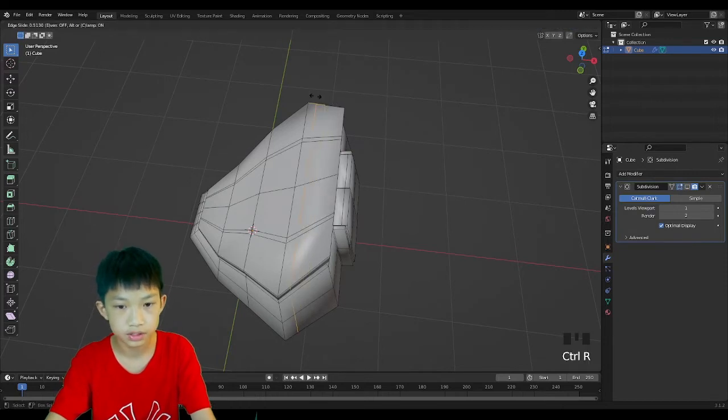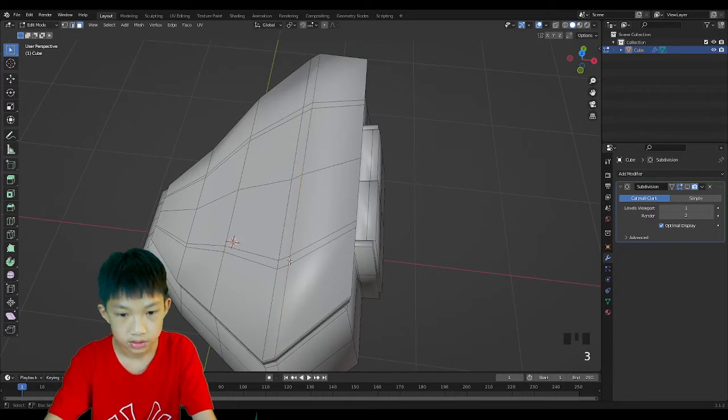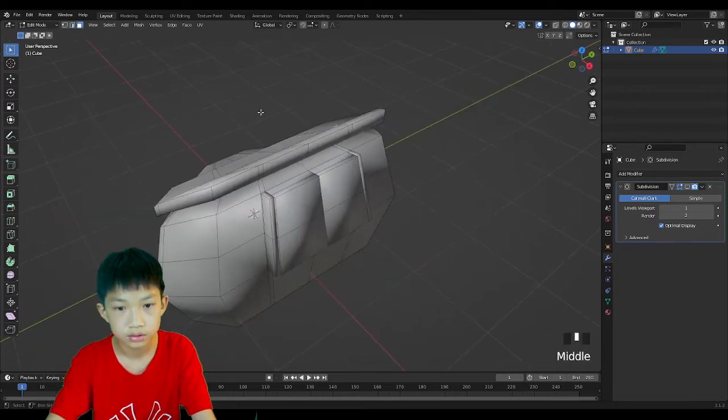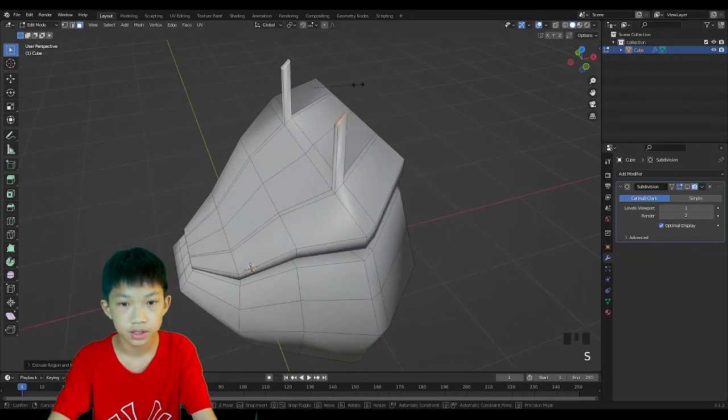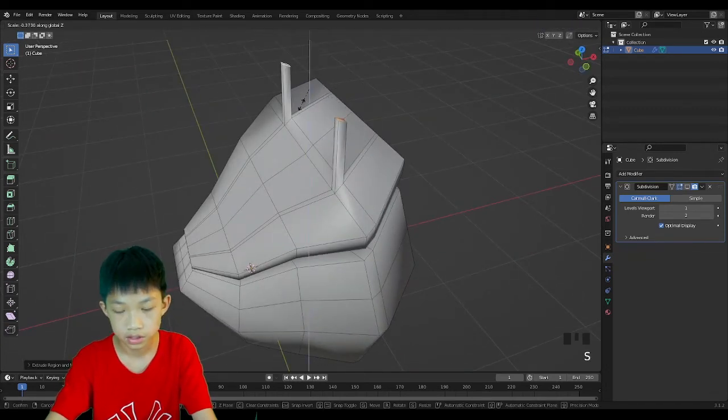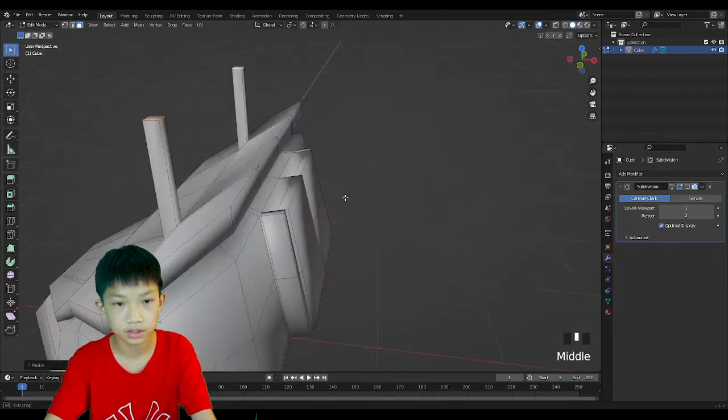So loop cut it like this and scale it a little bit maybe. Then select this too, extrude it on the Z, just Z, and then scale it on the Z, and then press 0 to flatten it like this.